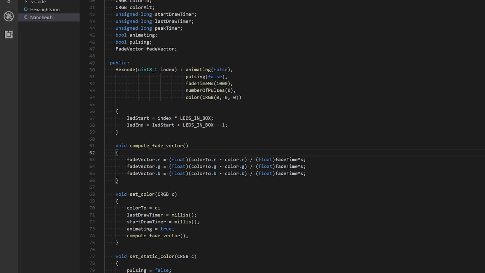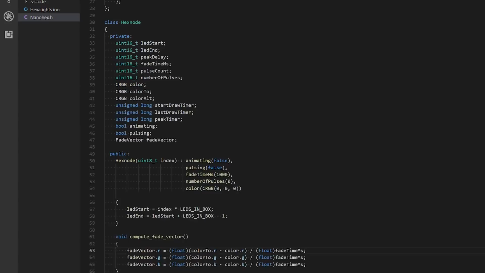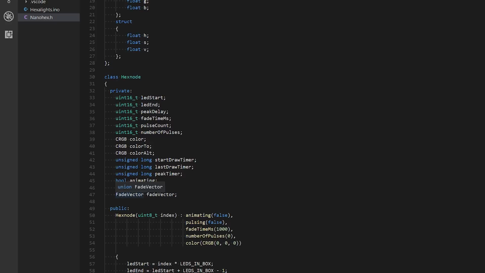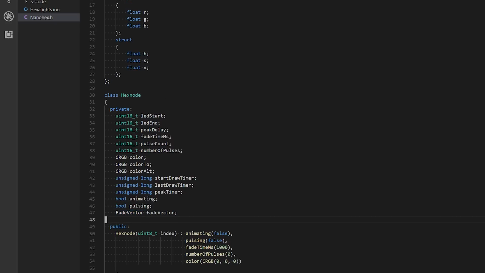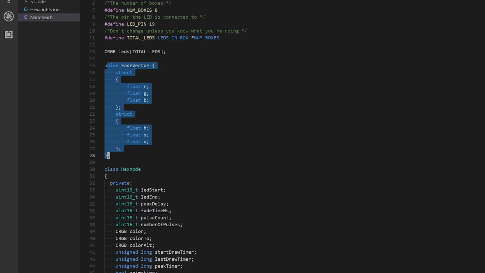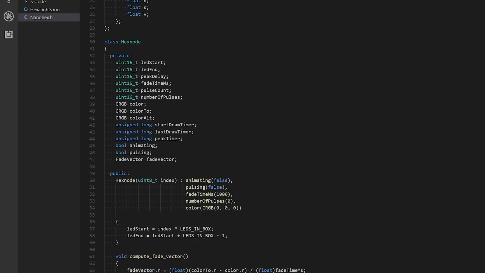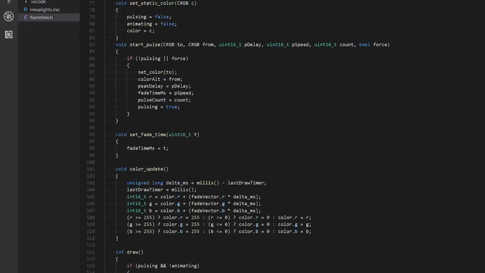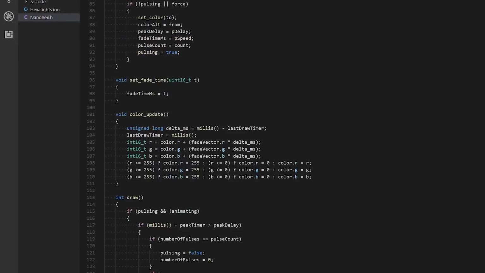Okay, so the compute fade vector function modifies the fade vector member variable that we have set before. It's defined here, and it's of type fade vector, which is something I defined up here. At some point I thought I was going to use the hue, saturation and brightness values. I never did that. That's why this is a union. So it's possible, but currently we're just using the RGB values of this struct or this union.